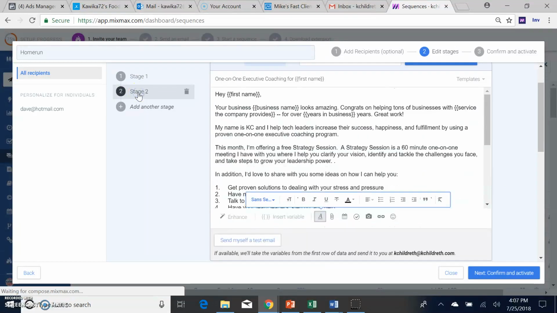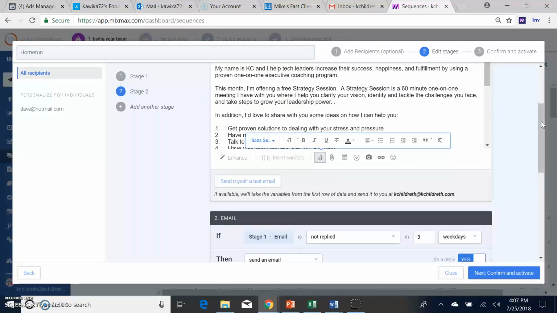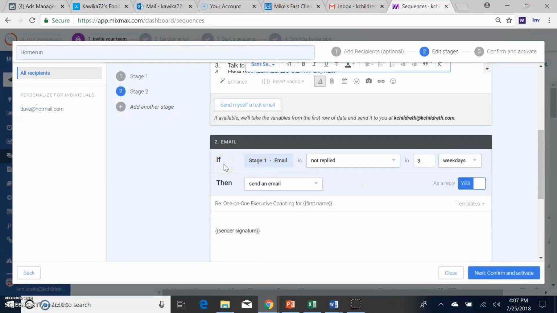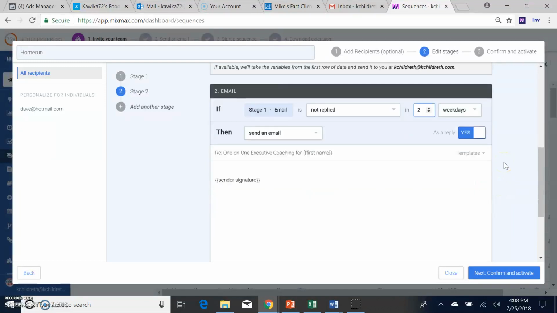Then you want to go add another stage. This is the great part of the sequence, is you add that second email. They'll add it right underneath. So if the person doesn't reply, I use 2 days. In 2 weekdays, it'll send out the next email. Jessica uses it as sending it as a reply. You can do that. Well, basically what all that's going to do is it's going to include the initial email that you sent, but it's going to keep the same subject line. I like testing different subject lines just in case the initial subject line didn't catch the person's eye. So every different email, I use a different subject line.